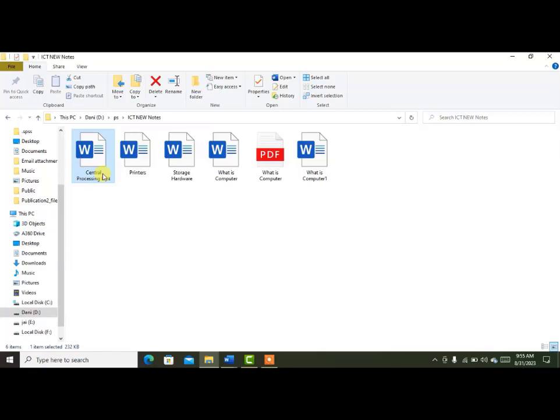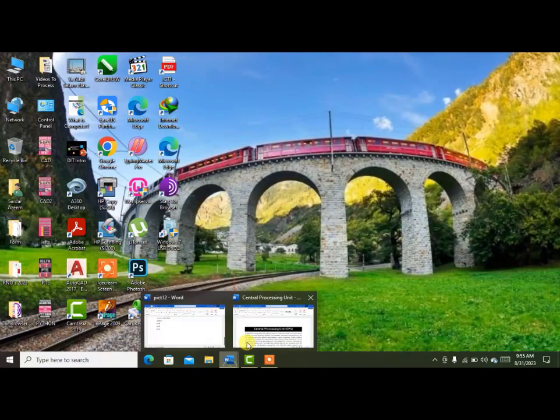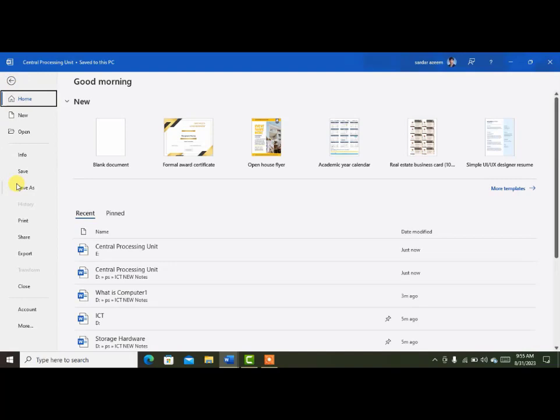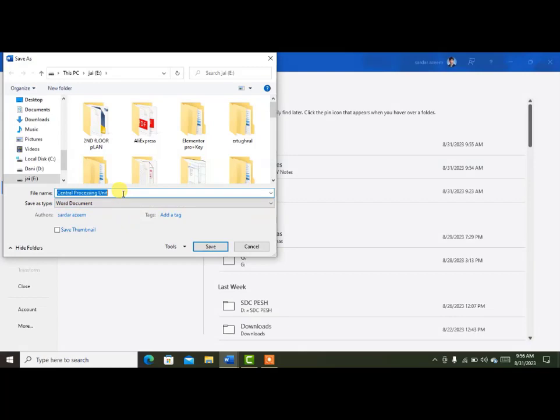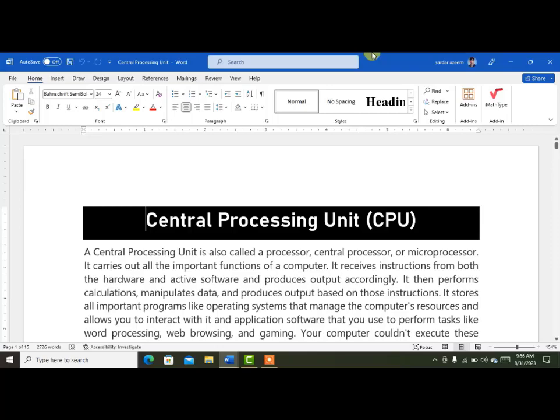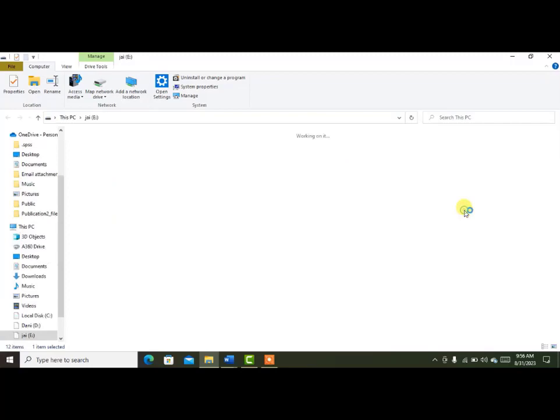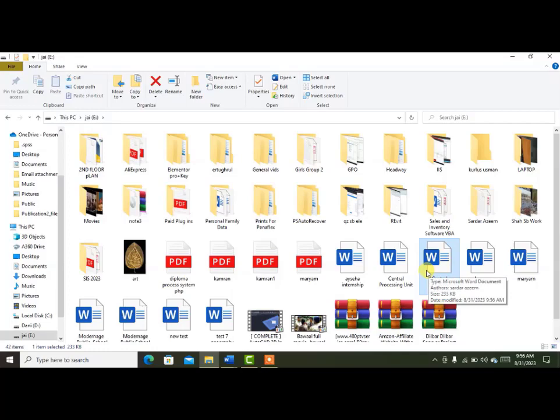We can also change the name of the file and save it to the same location. How? We'll just go to file and click save as and click browse, and then we'll change the name of the file. I'm going to change it as Central Processing Unit 1 and save it. Now let's see. I have two files on my E drive, Central Processing Unit and Central Processing Unit 1. Central Processing Unit 1 is the copy of Central Processing Unit that is made by save as command.